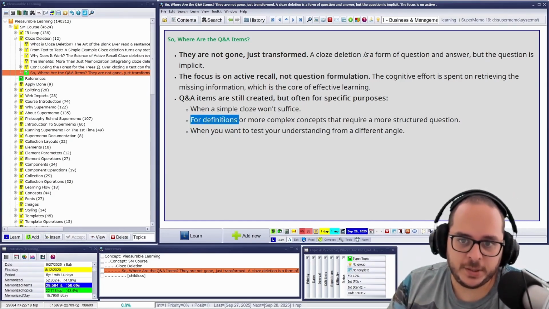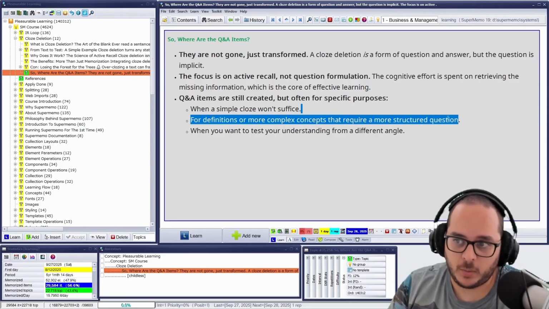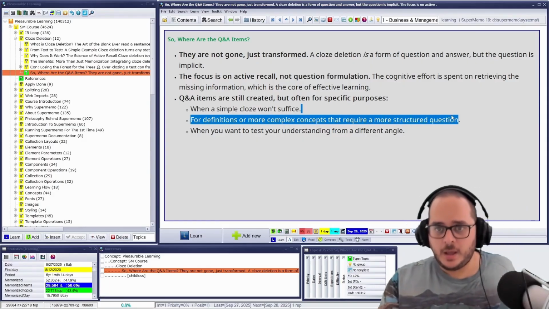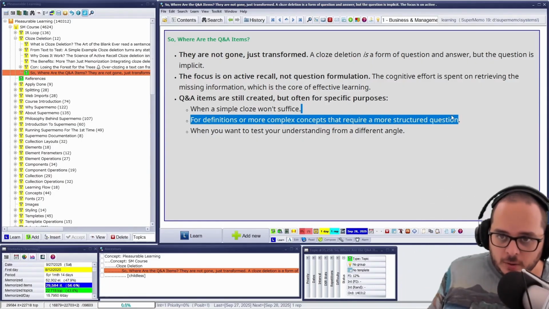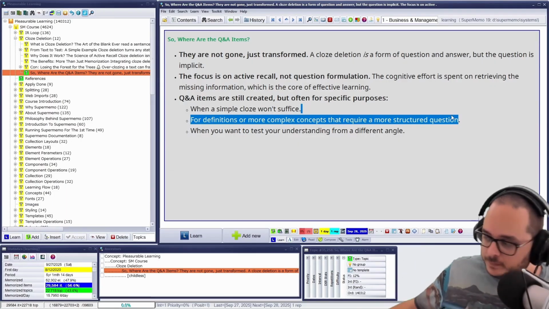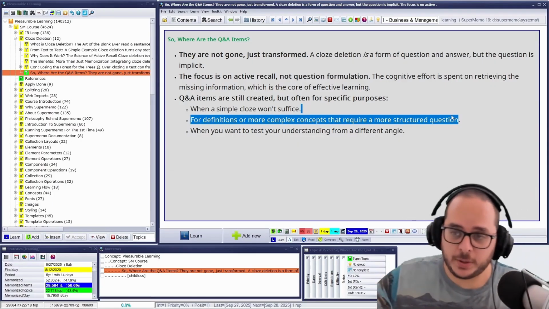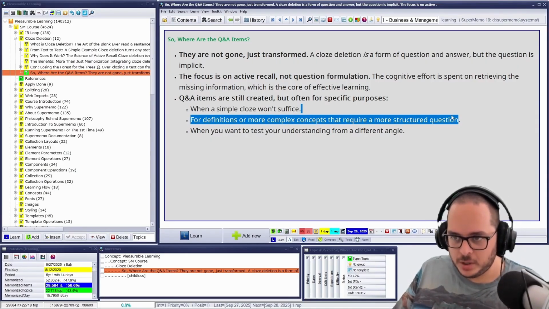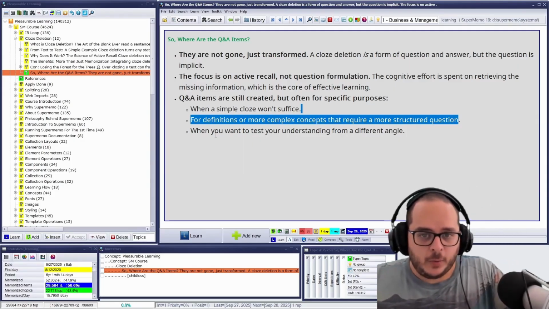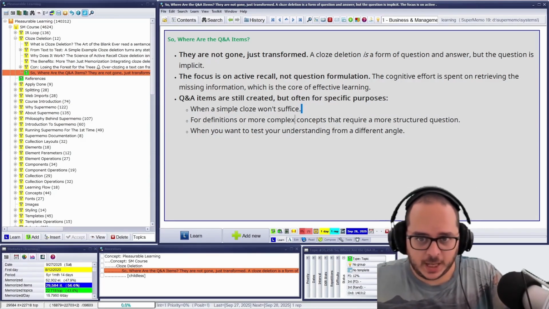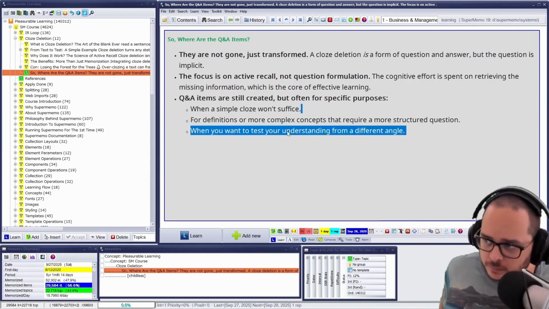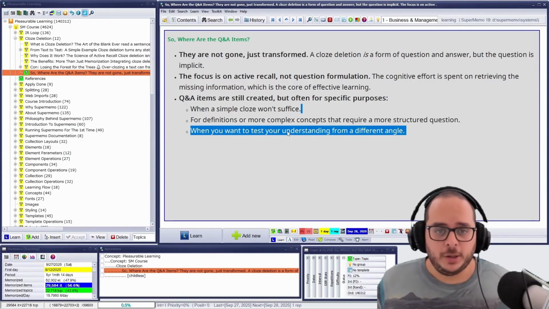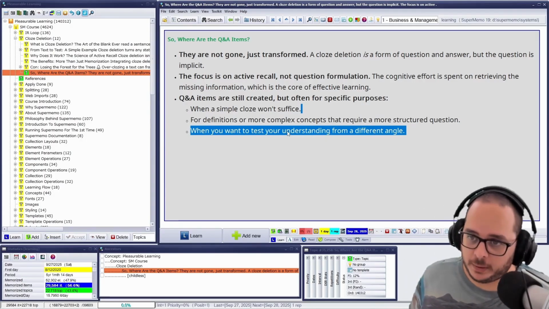Then, for definitions or more complex concepts that require a more structured question. Exactly. It could be the case that you still don't know, so the bottleneck will be your knowledge formulation skills, not because you're not familiar enough with the content. Then you do a Q&A. Easy. And when you want to test your understanding from a different angle, sometimes this is also useful because even if it looks redundant, it doesn't contradict the minimum information principle.